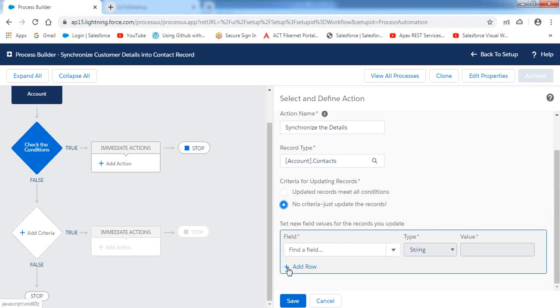So I want to update that field values here. So no need to verify any criteria here. I would like to update these field values. So now find the fields. Which field would you like to update now?